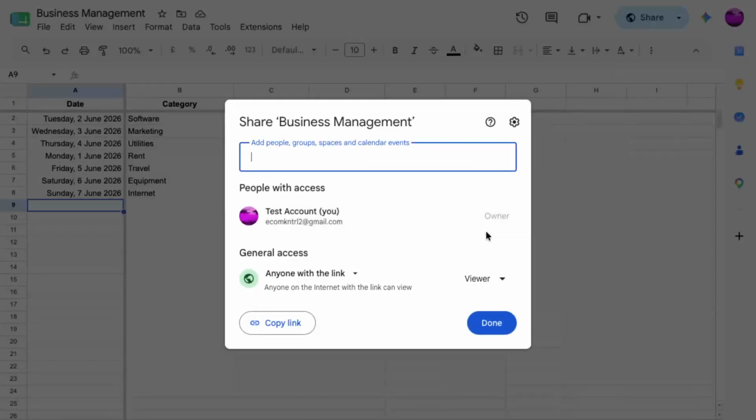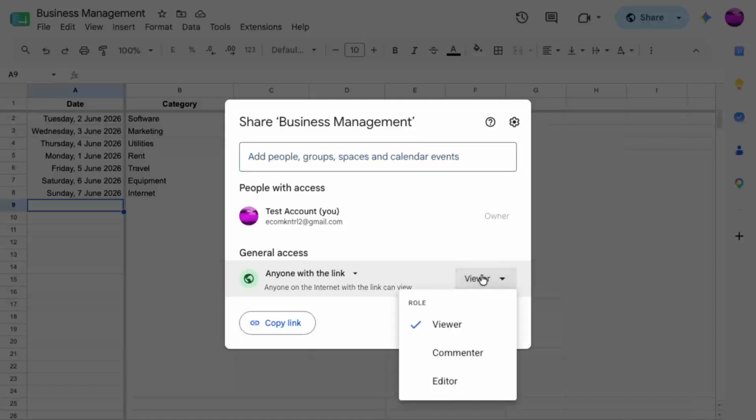On the right-hand side of that area, you'll see a drop-down that may currently say Viewer. This is the setting that creates the view-only mode. Go ahead and click that drop-down to open the list of available roles. Under Role, you'll now be able to choose a different permission level.